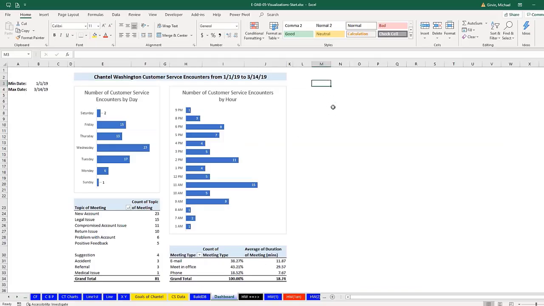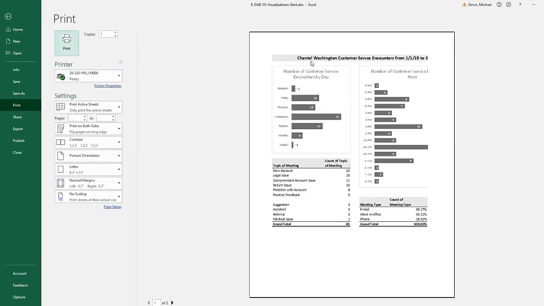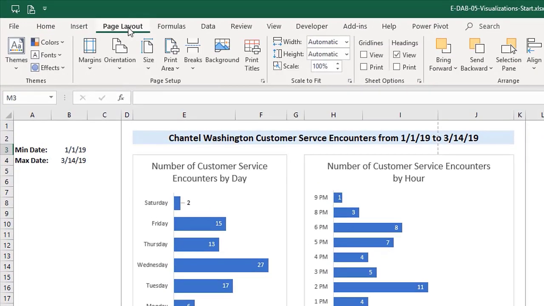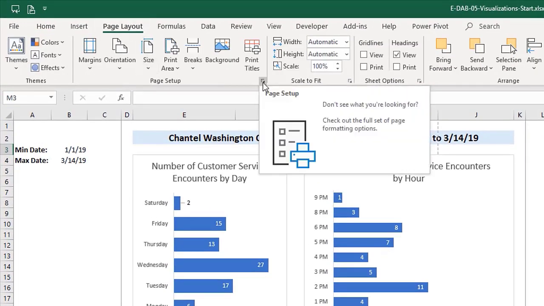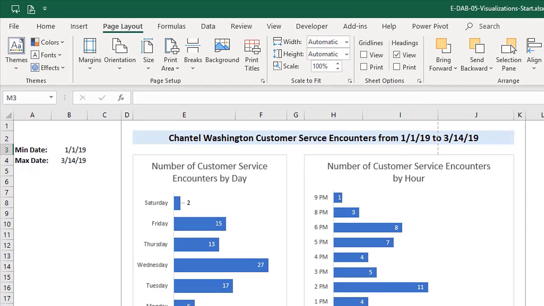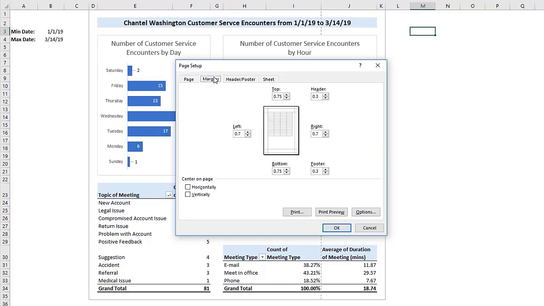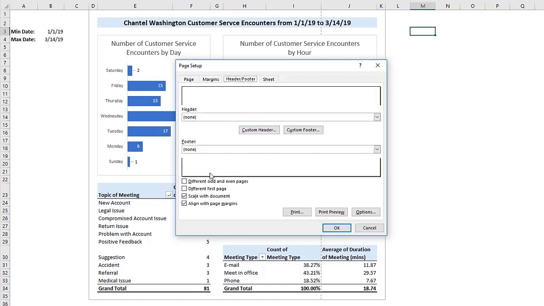Now, Chantel wanted the ability to print this out. If we do Control P to open up Print Preview, I can see that it's not all on one page. Down here, I can see page 1 of 2. So we need to do Page Setup. Up in Layout, Page Setup, we can use this dialog launcher, or we can use the keyboard, Alt-PSP. We want it portrait, and we want to fit it to 1 page wide by 1 page tall. Margins, we'll do horizontal. Header and footer. Down here is the preview of the footer. We don't have any footer.